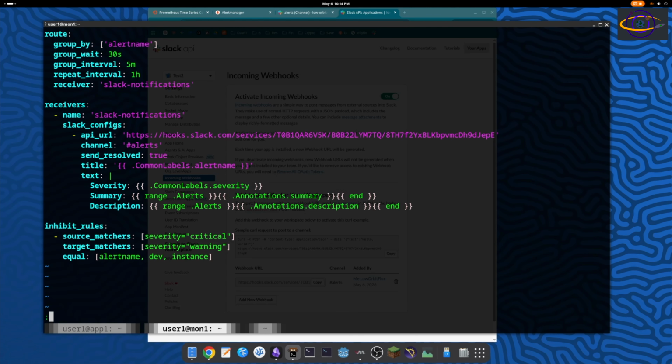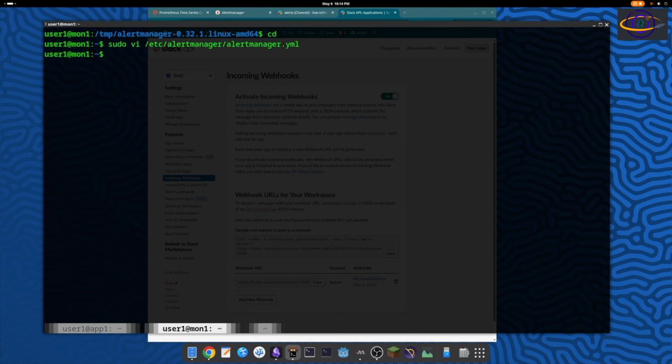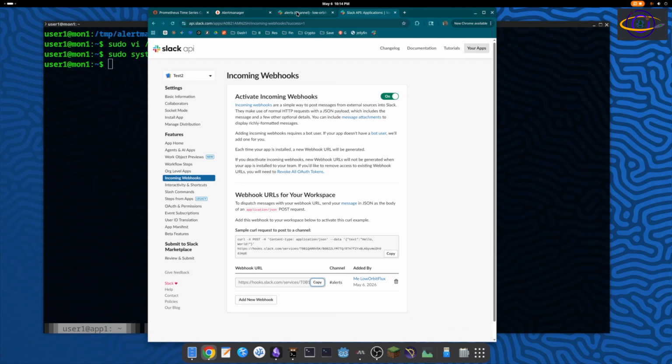Anyways, whoops, I'm going to go ahead and right quit and save this. And we are then going to just bounce Alert Manager. So systemctl restart Alert Manager. So now we can look over here in Slack.